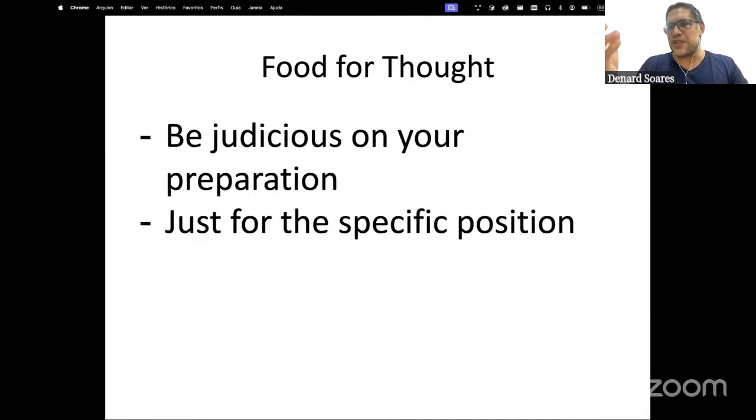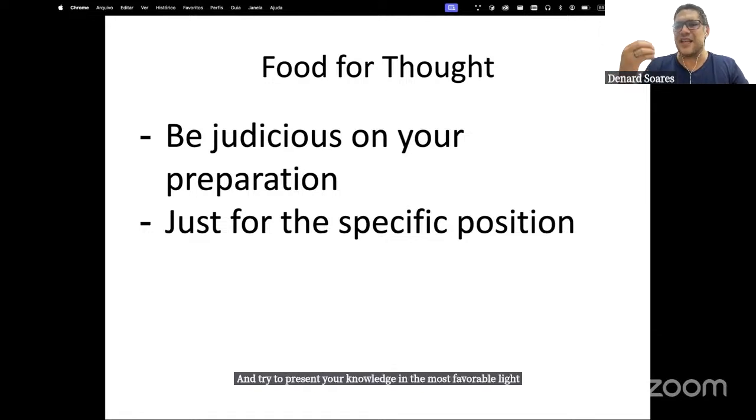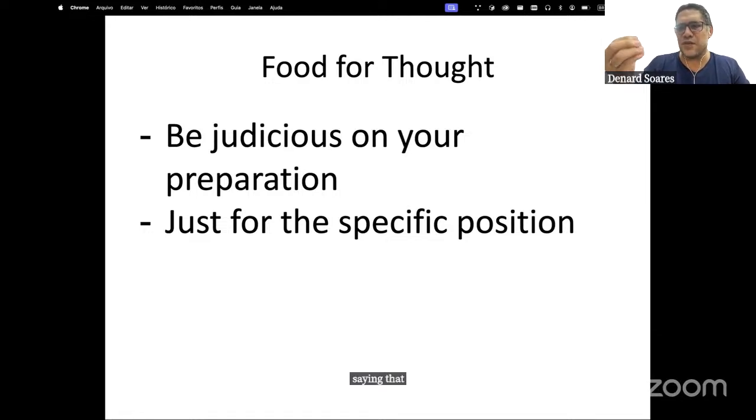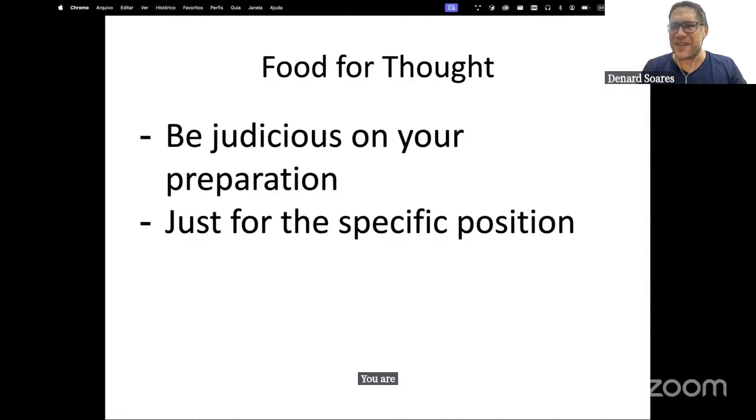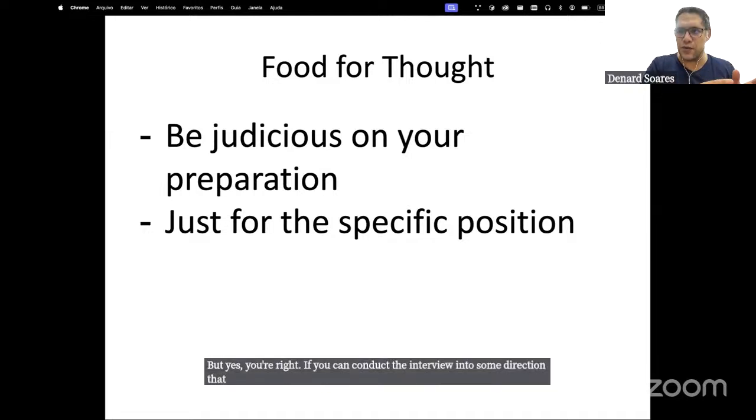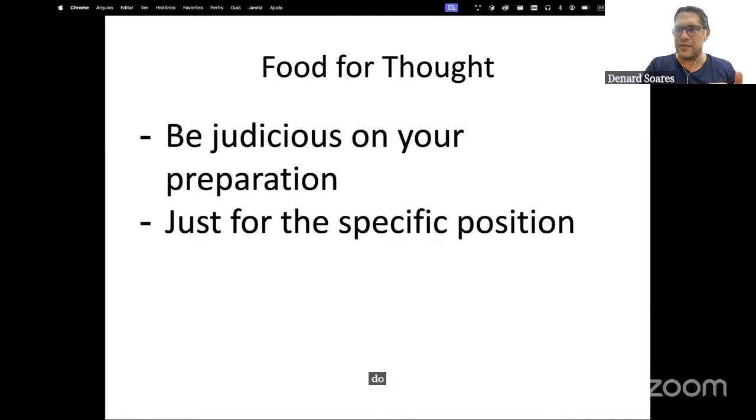Try to present your knowledge in the most favorable light, saying that you may not be too familiar with this, but you're an eager learner, you're a dedicated professional, you can learn it in no time. If you can conduct the interview into some direction that is interesting for you, do it. Try to get away from the questions that you don't want to be asked about.